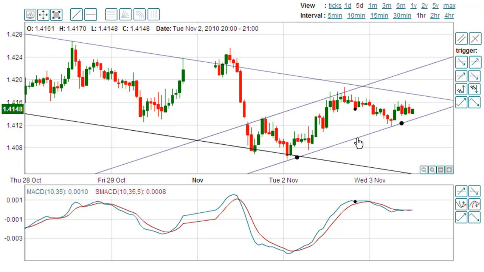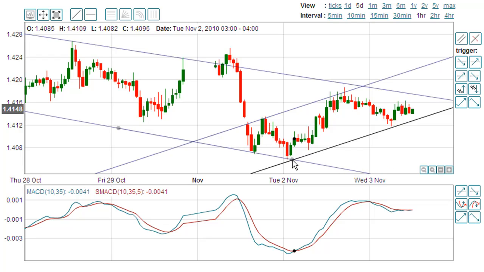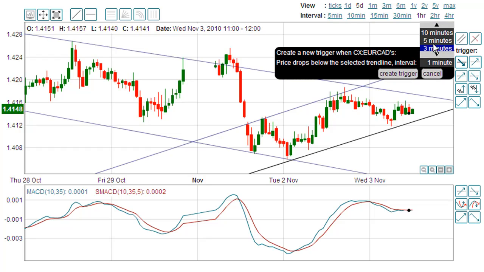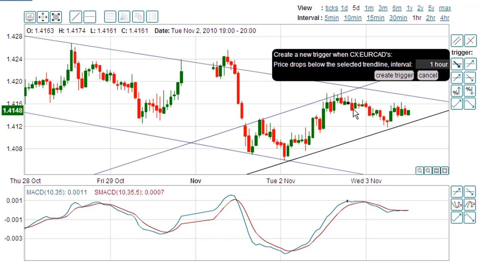So to set up this trade, let's select the trend line that we're going to sell to open on. If it is broken, I'm just going to pull this down a little bit. If the price breaks through this trend line, I'm going to sell to open. I want a clean breakthrough, therefore I'm going to use a 1 hour interval. Okay, so I'm looking at a 1 hour chart at the moment. Each candle is 1 hour.